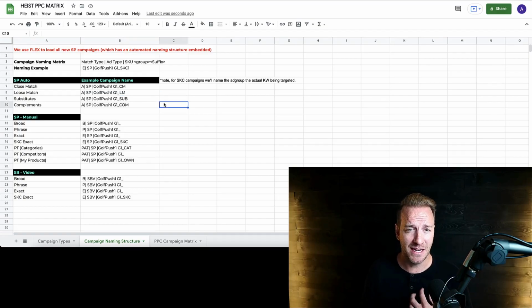So to look at this in examples, here's all these different auto campaigns. You can see the front end is very similar because it's auto and they're all sponsored products. The SKU is the same, assuming we've got the same SKU being targeted here. And then G1 is just group one, so if you want to change the group numbers, you can. And then you'll see the suffix at the end just denotes what kind of auto campaign it is. So in this close match, we've got CM. In this loose match, we've got LM, as an example.